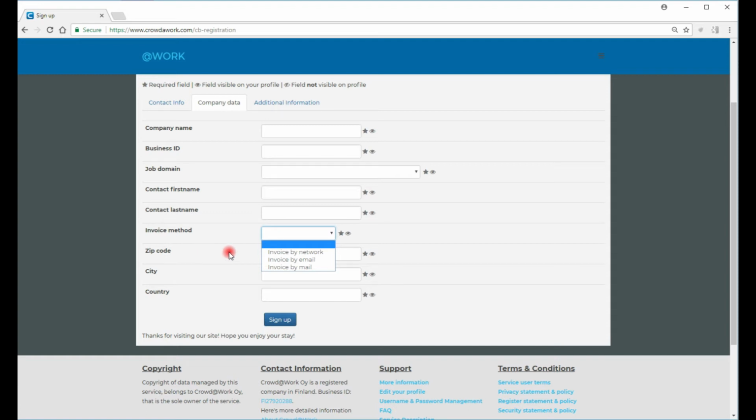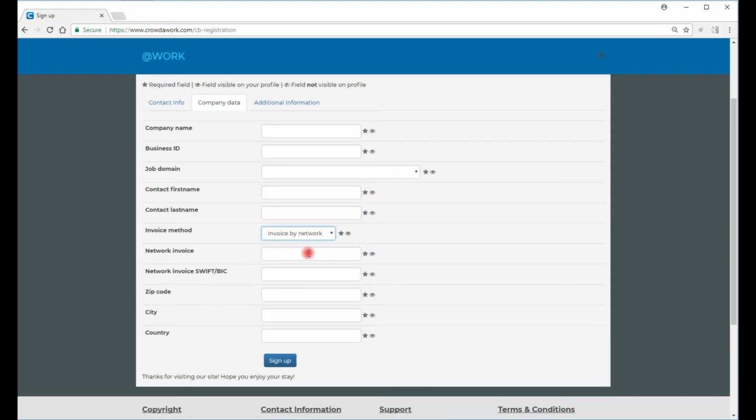So looking at the network, we are having a network invoice, which means that we would like to have your company number for network invoices. We would also like to have your account number, the SWIFT and BIC code, and then also your zip code, city, and country. So that's the company data that we need.